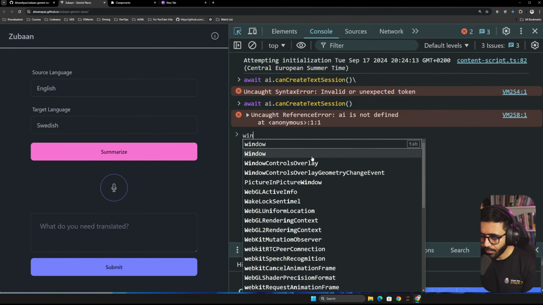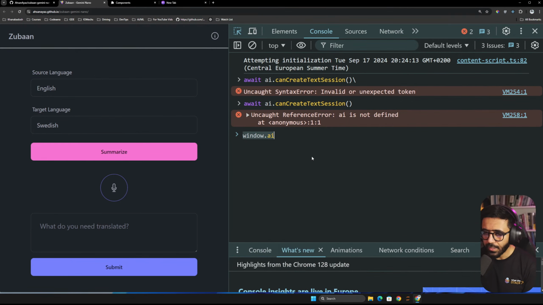AI is not defined, right? So window.ai is not there. I think I need to restart it. Give me one second. I'm going to have to shut down Chrome and then restart again, most likely. There we go. Let's see. Restore. There we go. And I'm going to share my screen in one or two seconds.